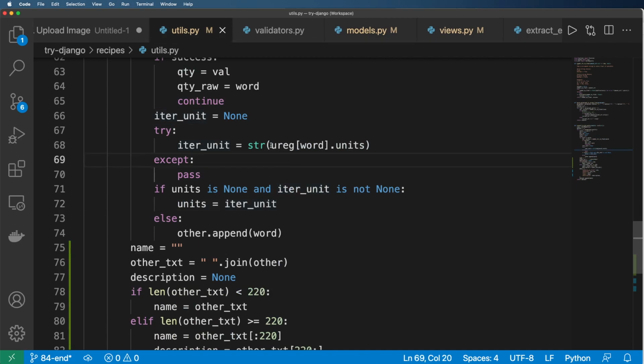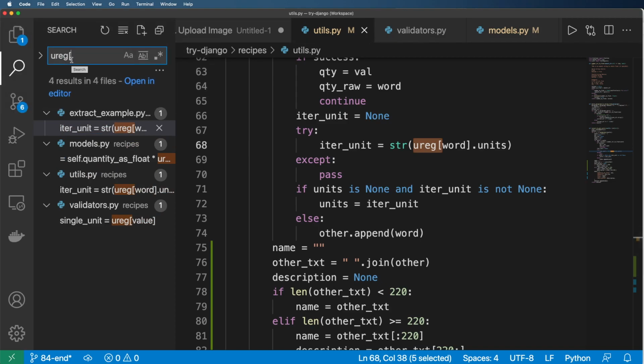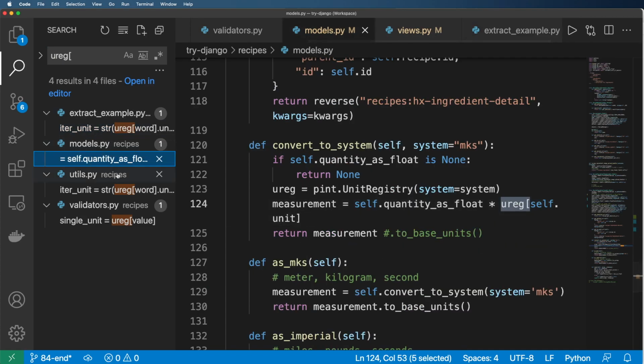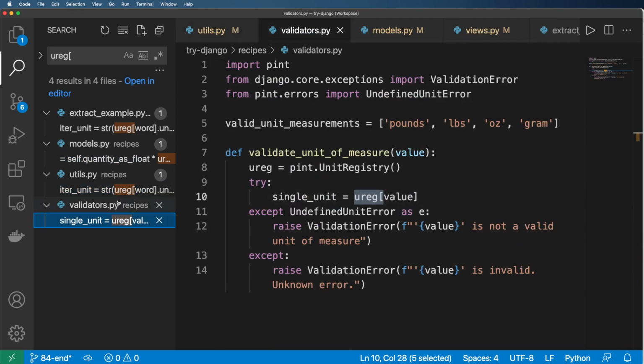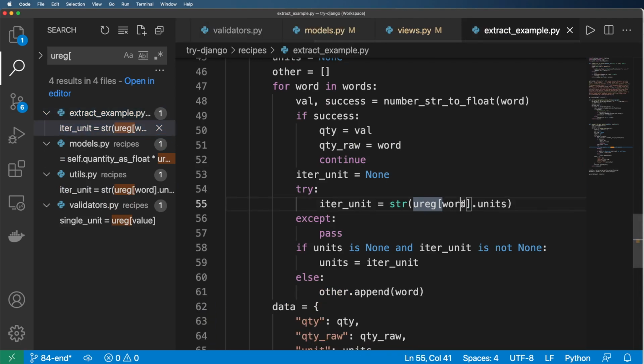Next, what we want to do is update the pound portion. So I'm going to actually search for every instance of ureg with that bracket there. And that's because I know that that unit is most likely needing to be lowercase, right? So I have a few different examples of it, which probably means I should make a method for specifically doing that.